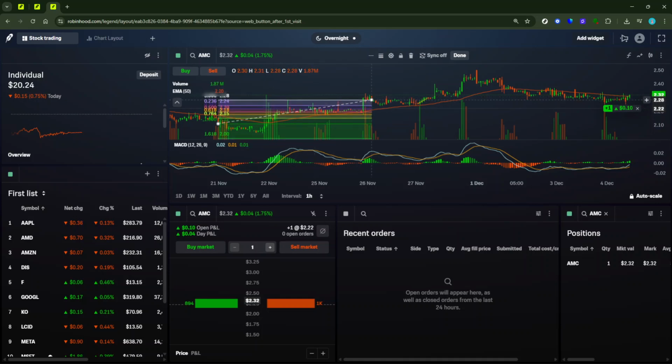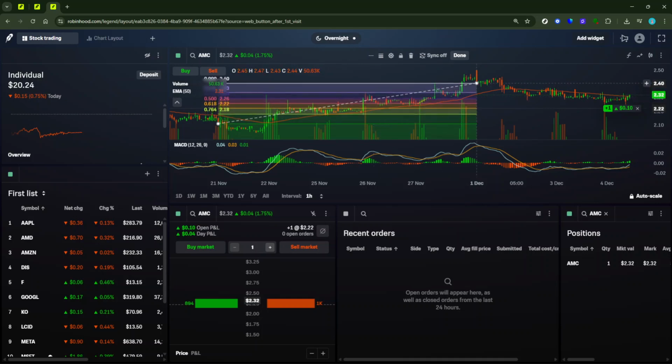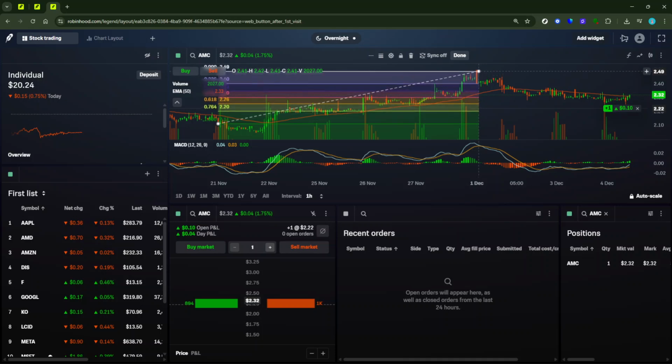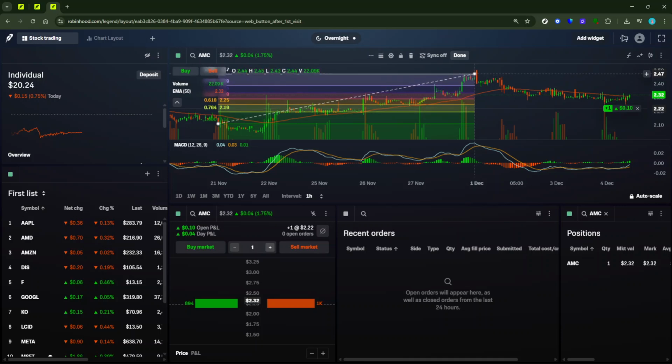These lines mark the key Fibonacci levels: 0.236, 0.382, 0.5, 0.618, and 0.786. These levels can provide valuable insight.